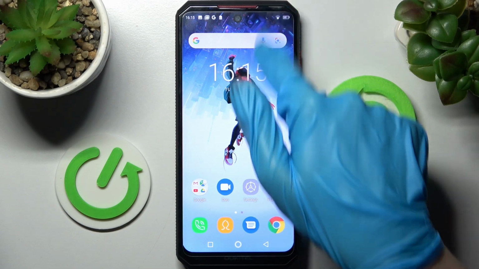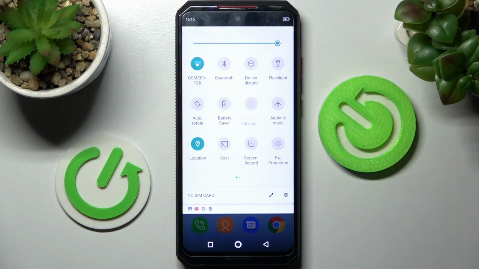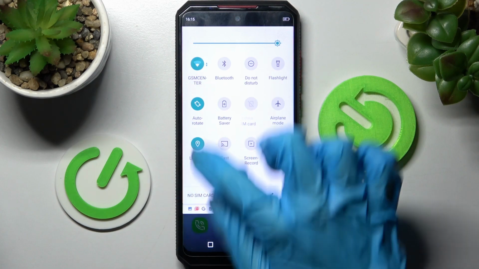First of all, go into tab menu and look for auto rotate icon. When you find it, click on it. As you can see, mine is green. That means that auto rotation is now on. If you wish to turn it off, you can do that by tapping on the same icon.